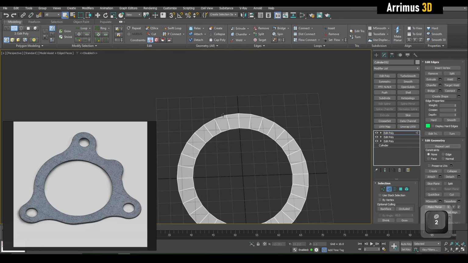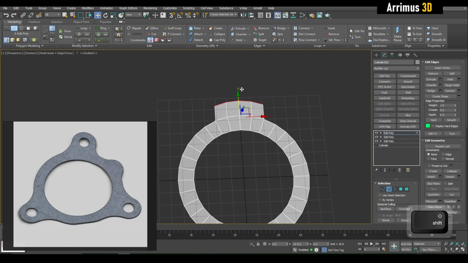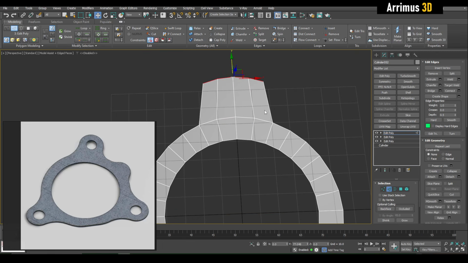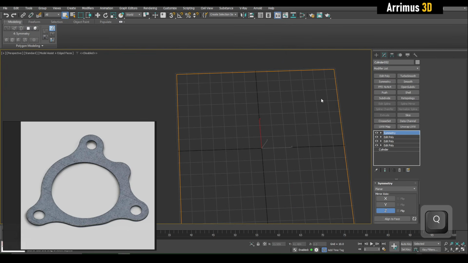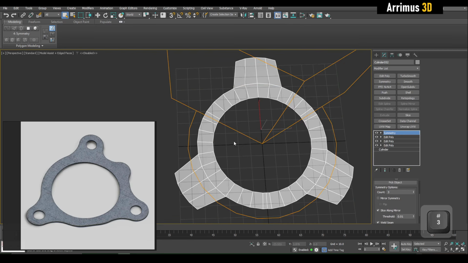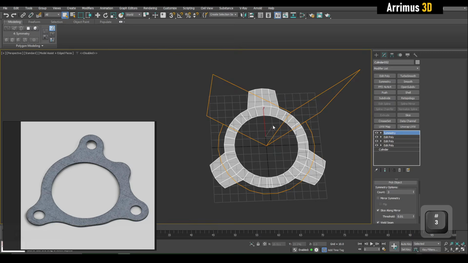And I will select, let's say, 4 edges here. We're going to go ahead and move this out. Scale. Alright, we're going to create this little thing right here. Now we're going to go ahead and create symmetry. We're going to use radial, and we're going to set the count to be 3. Alright. It's not quite there, guys. We can use this as a starting point and we can modify this.